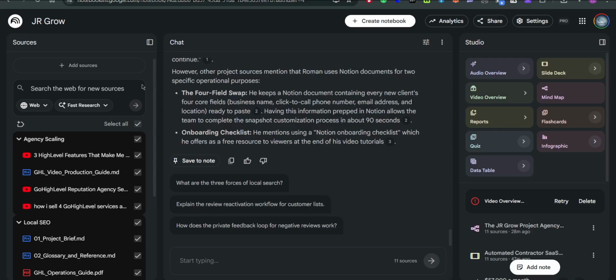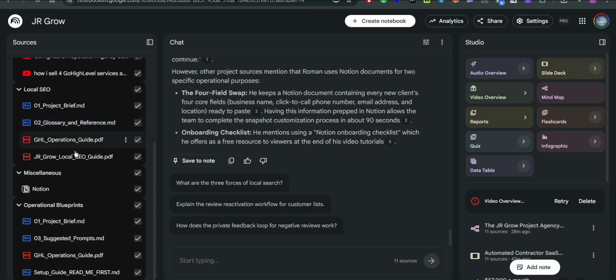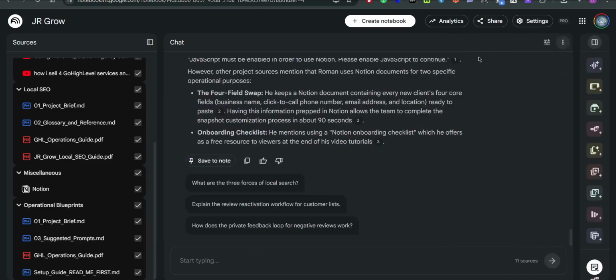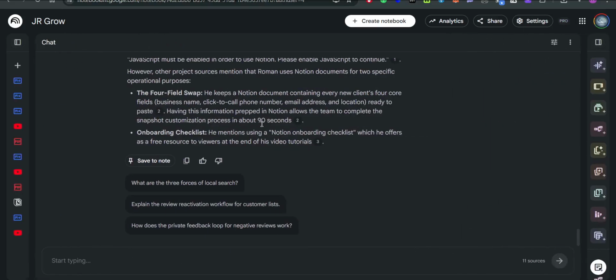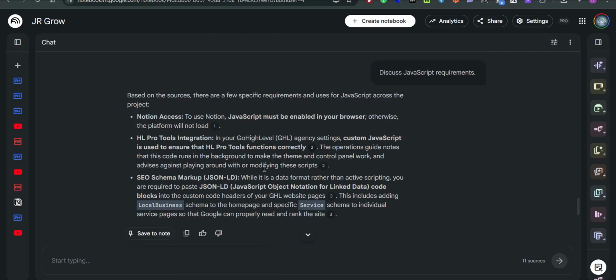Once you're on this dashboard, on the left hand side you will see all the sources that you have plugged in so far, and on the right hand side you will see the studio panel. Let me just clear this up, and you will see this huge screen where you can enter the prompt and ask anything. What's the core point of this?